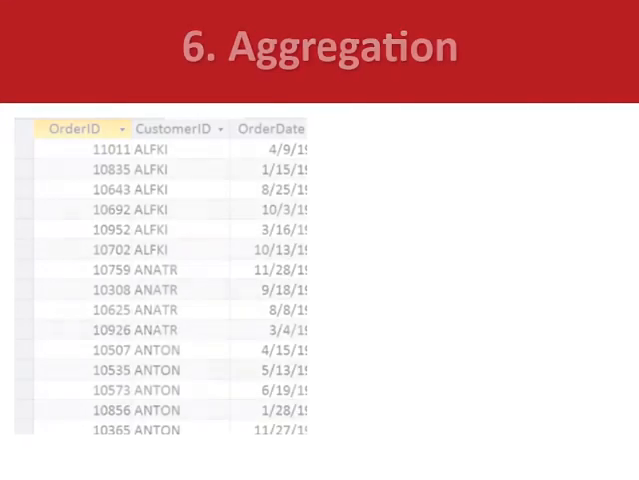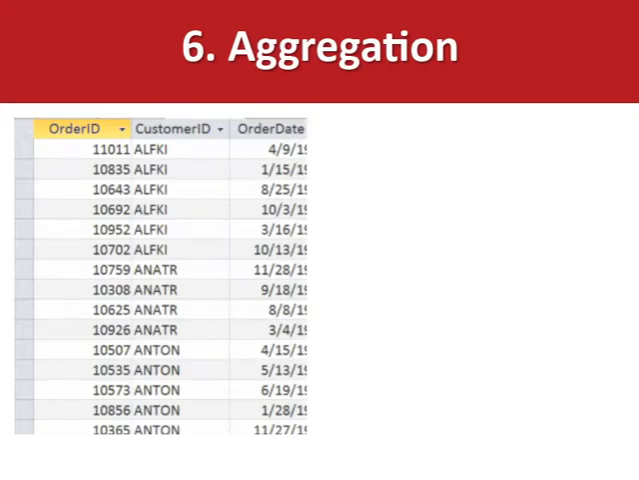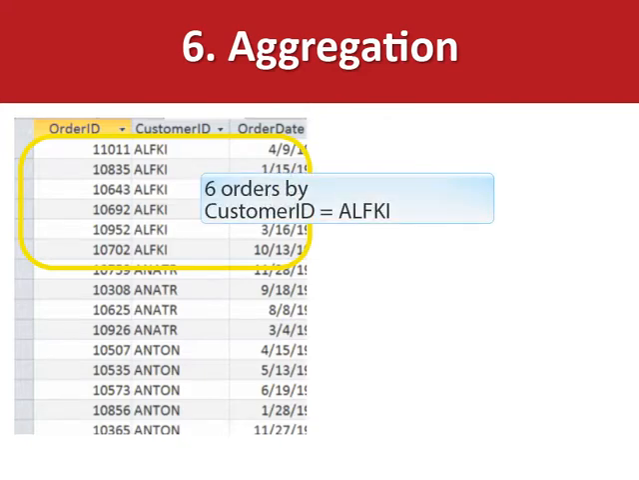Remember the point of aggregation. What we want to do is group records together according to some criterion. So for example, if we look at our orders table and we want to group all our orders together by customer ID, then we can do something like count the number of orders for each customer.